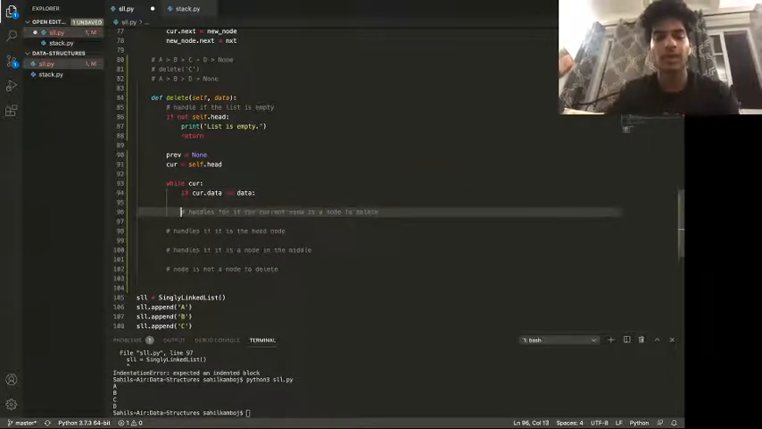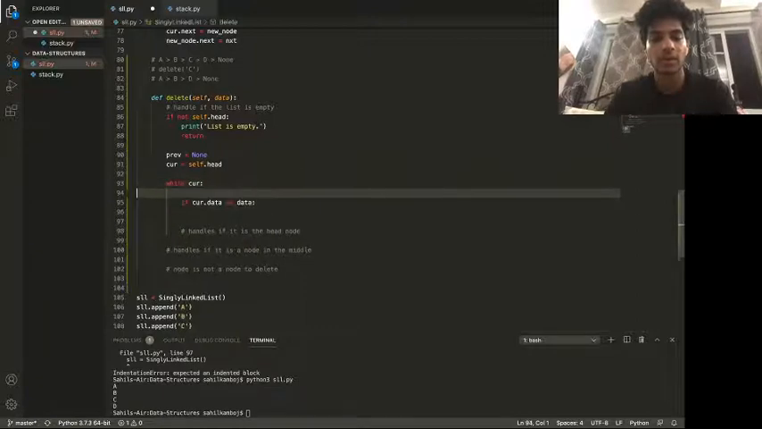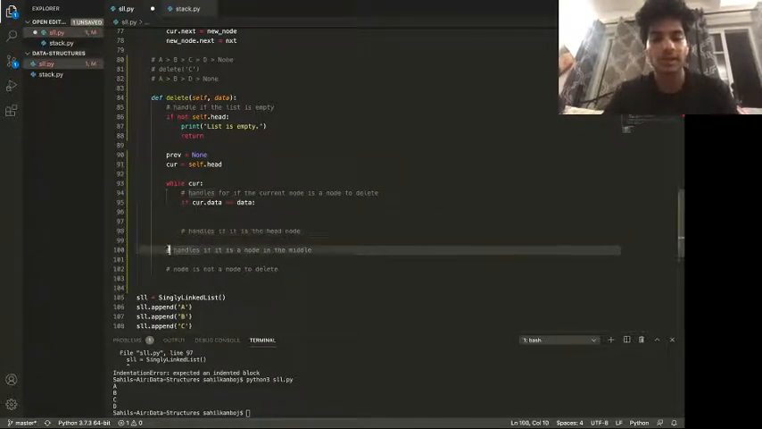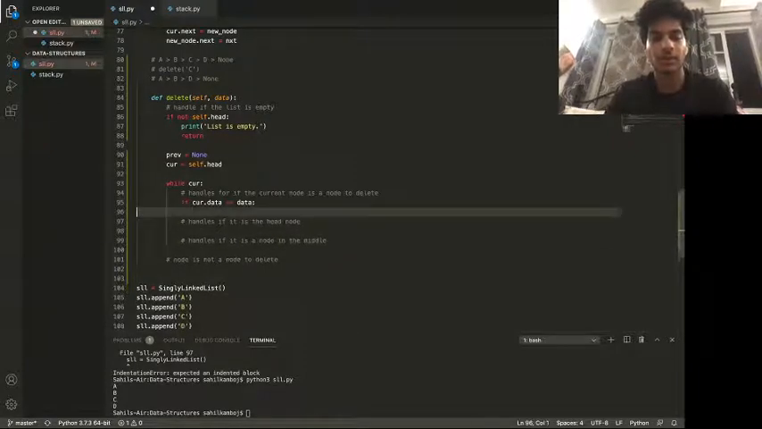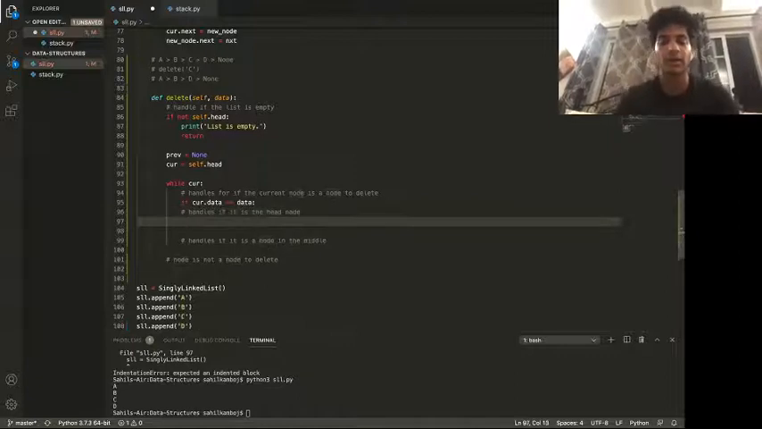we know there's going to be two cases here, like we were saying before. So these are the two cases. If the current node that we want to delete is the head node, then we want to handle that differently because there's no previous node. We just have to reroute what the self.head is. And if the node is in the middle, then we're going to have to reroute some of the arrows.